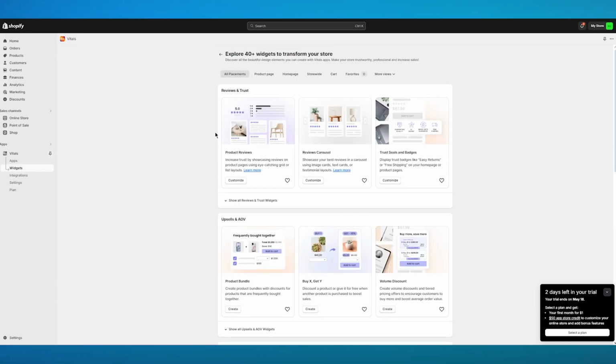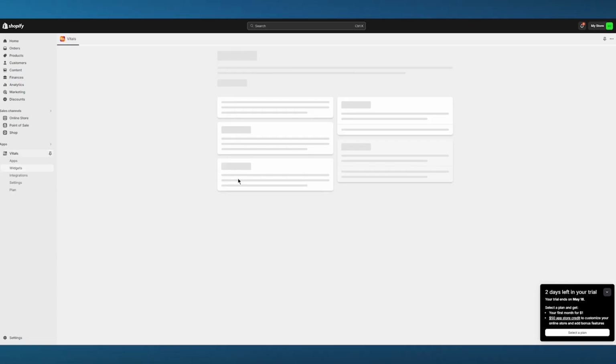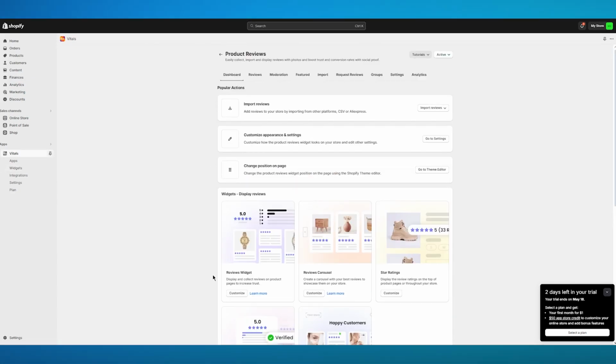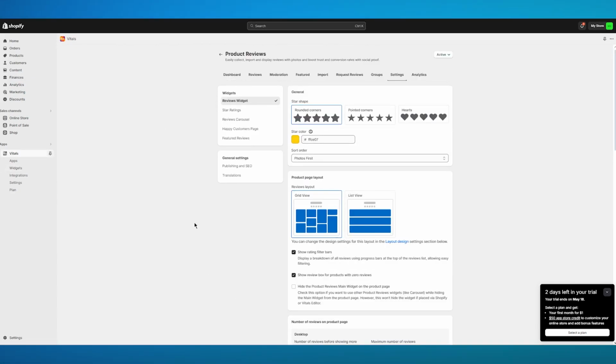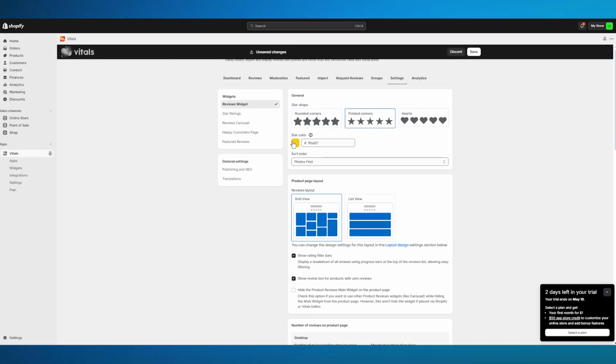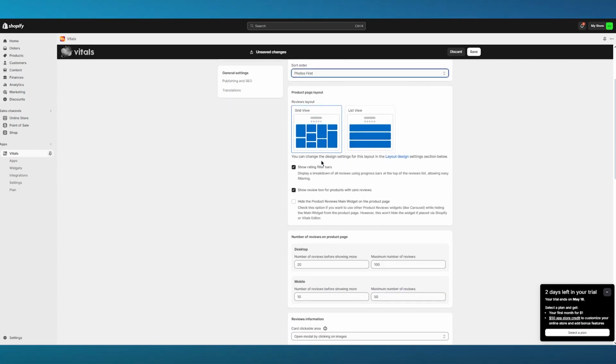Now, moving on from all of that, we're going to come to widgets, and let's say I want to customize a product review widget. So I'm going to click on Customize. And once we click on Customize, it's going to bring us here. So, first of all, we have the star shapes. Do you want pointed corners, hearts, or rounded corners? I'm going to go with pointed corners. Then the star color, obviously keep it yellow. Sort order, I'm going to keep the photos first.